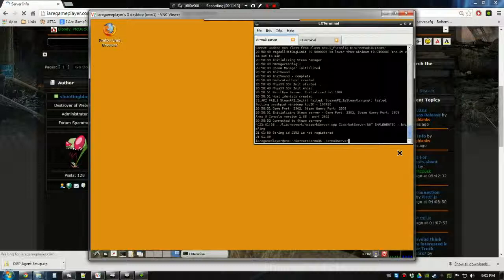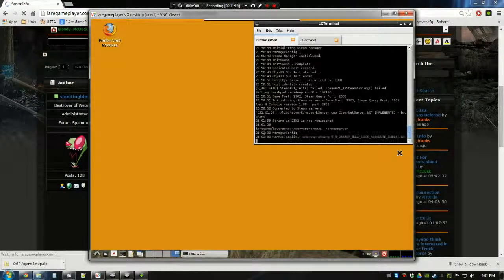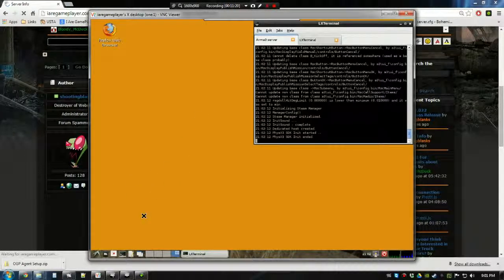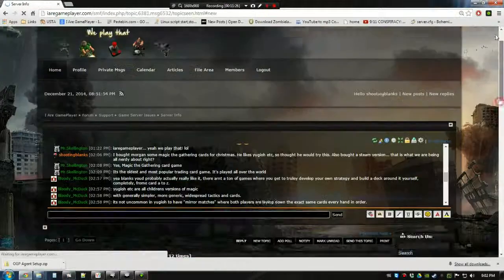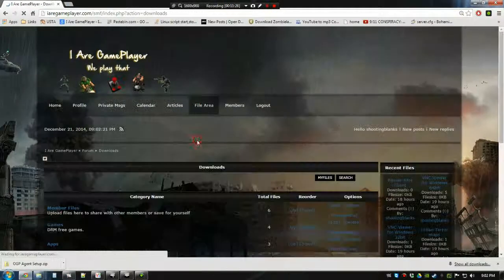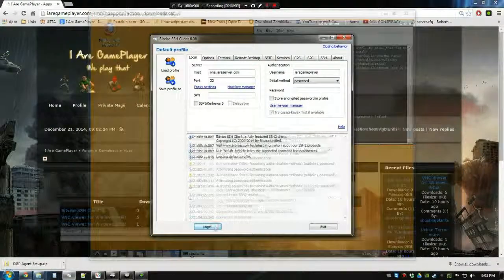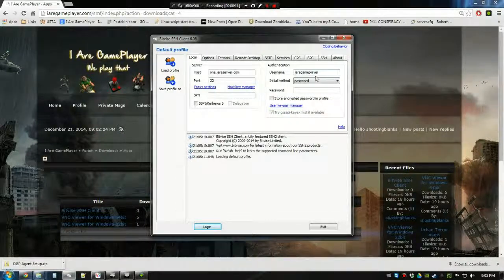and there it is. Now, this is running Linux, so I'm going to show you how I would transfer files. I use the other program that I showed you up here under Apps, the Bitvise SSH client, and that looks like this right here. Host, and you type in your username, IR Game Player, and you click on right here. Initial method will be none. Click on password, type in your password, and just hit login.